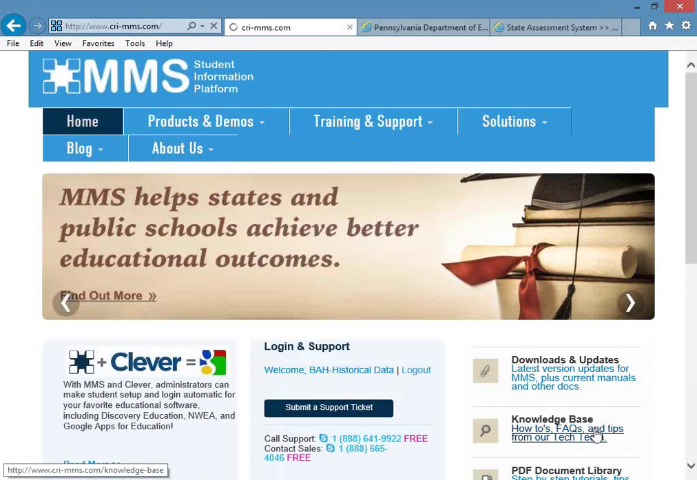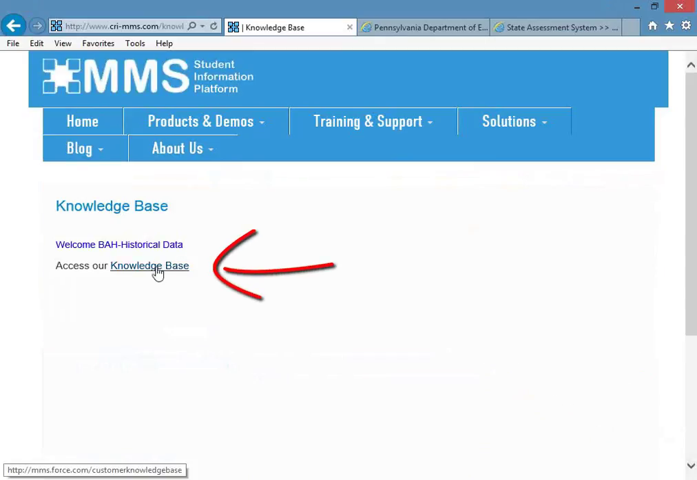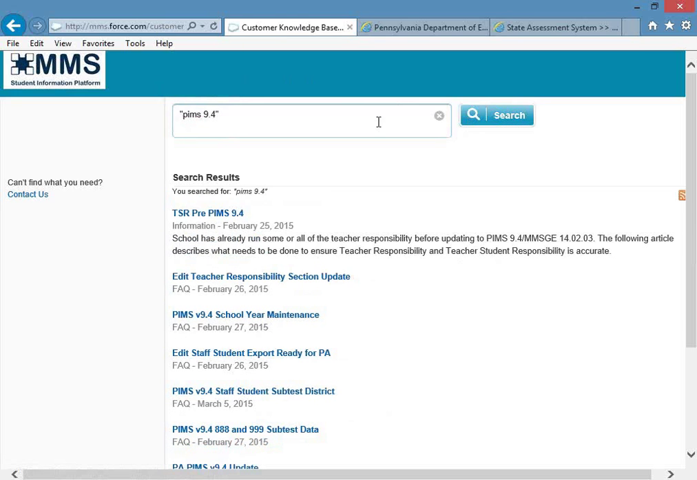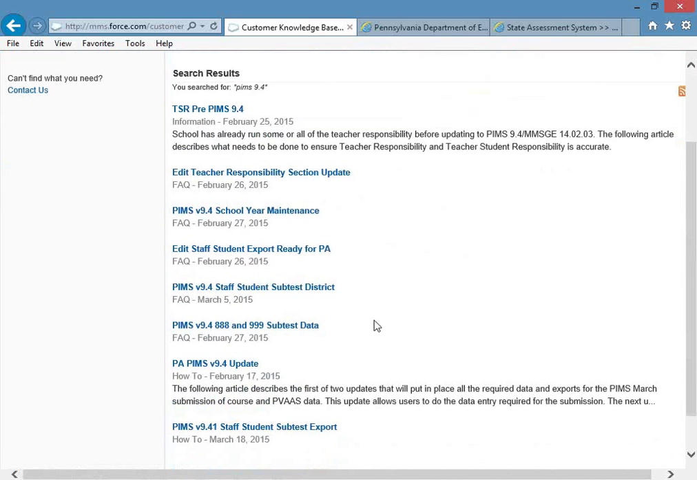In the searchable knowledge base that we have available on our website, if, for example, I do a search, and I'm including this in quotation marks here to limit my search to specific items related to PIMS 9.4 and 9.41, you see that there are several different documents that are available as resources for you.